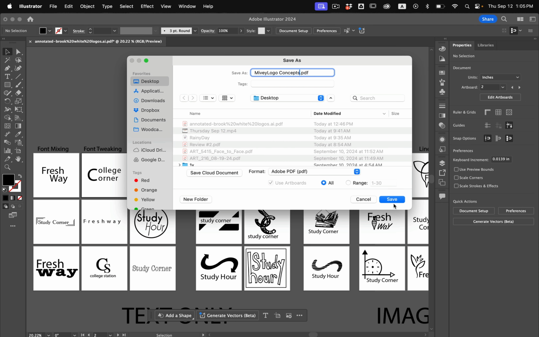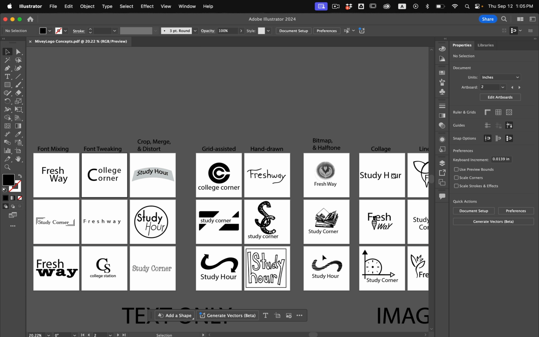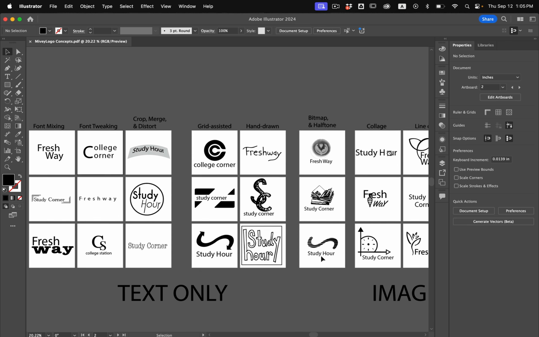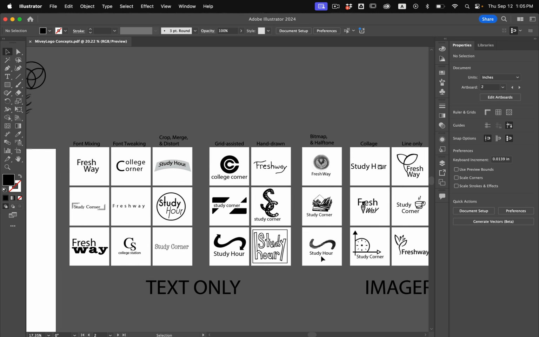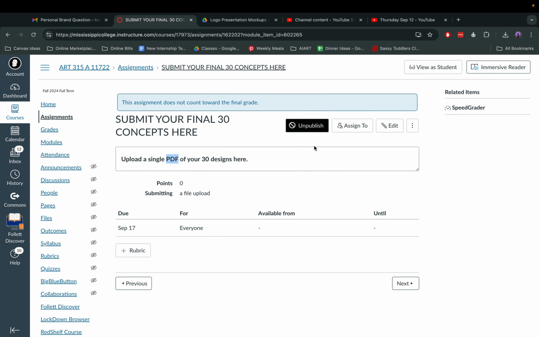I'm going to save mine to the desktop and hit Save. When it comes up with the dialog options, we can say Save to that as well. And that's it. That's all that you need to do to save a PDF of just the 30 designs that you've come up with. When you're ready, you'll upload them to this part of the Canvas page.